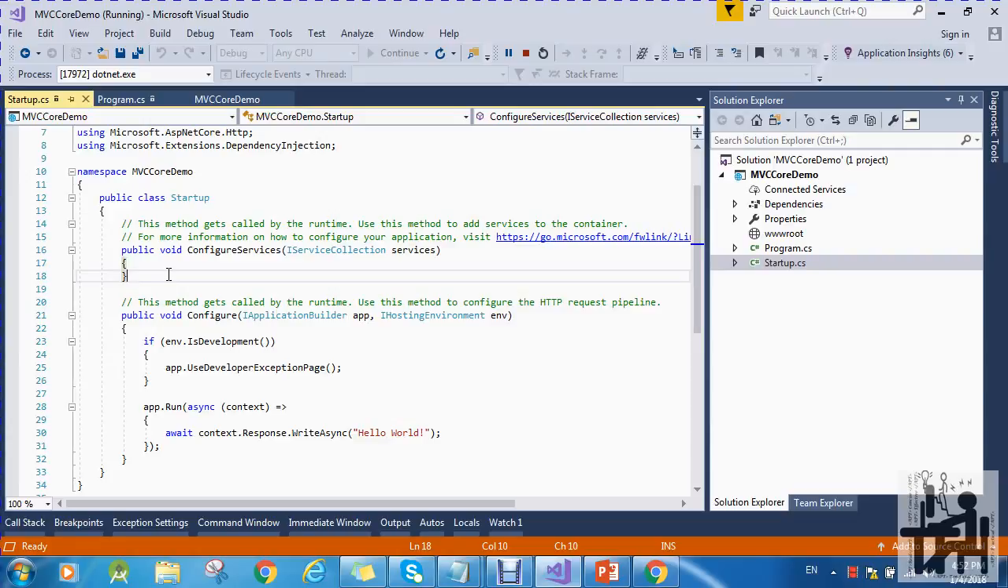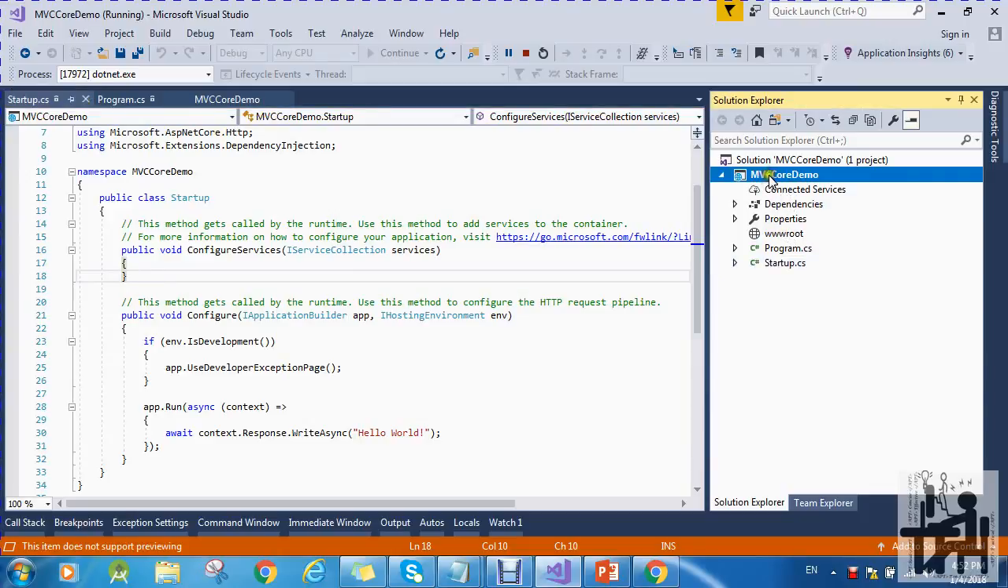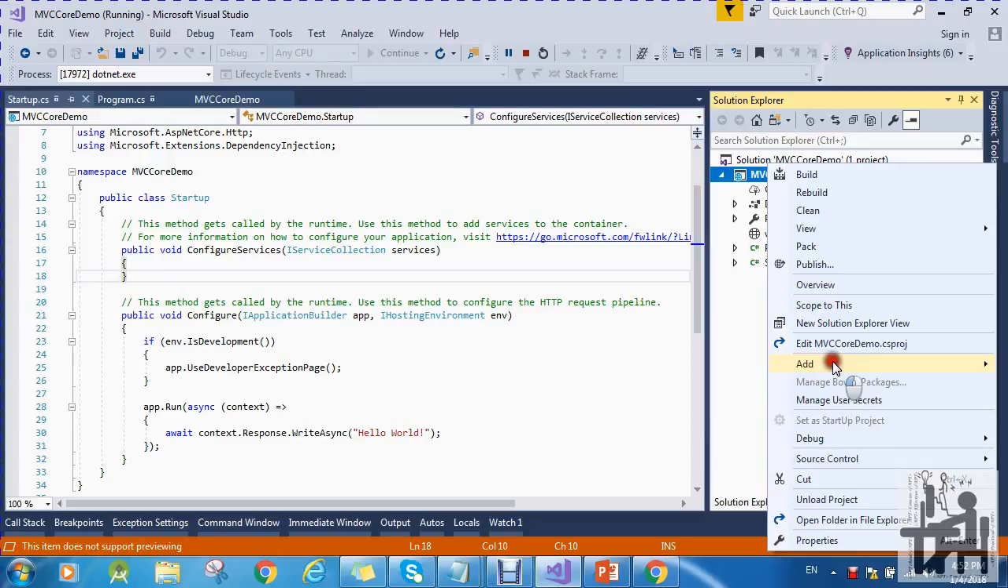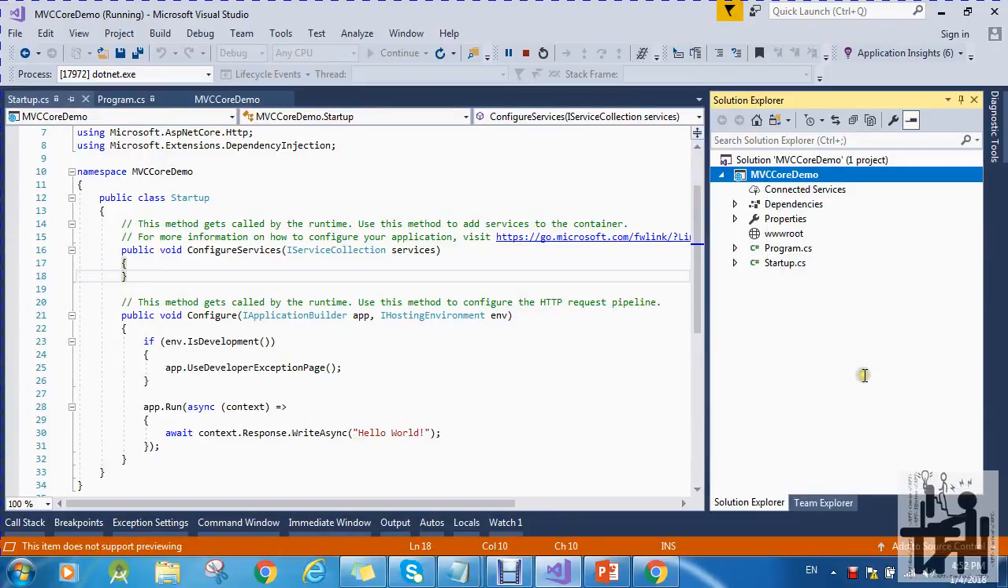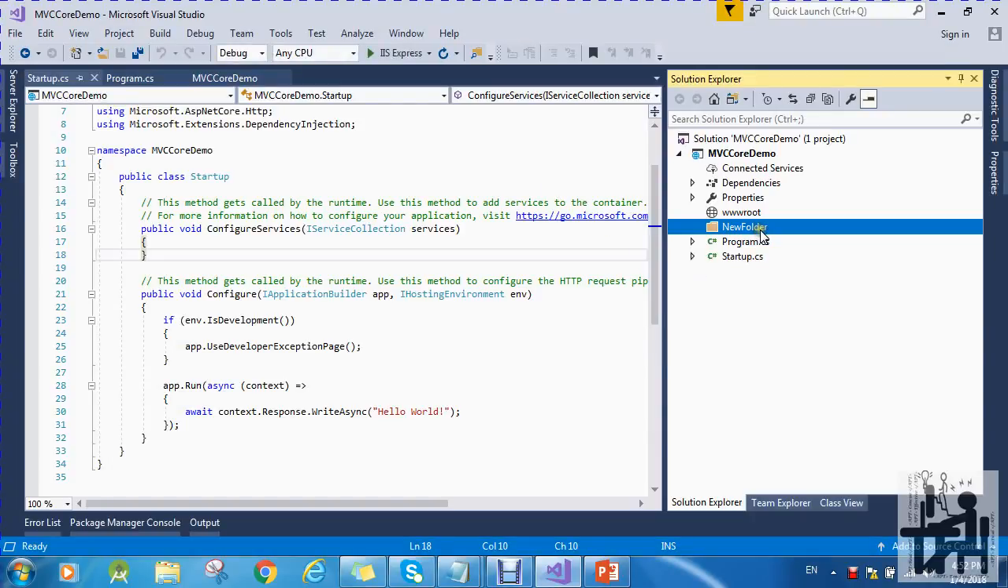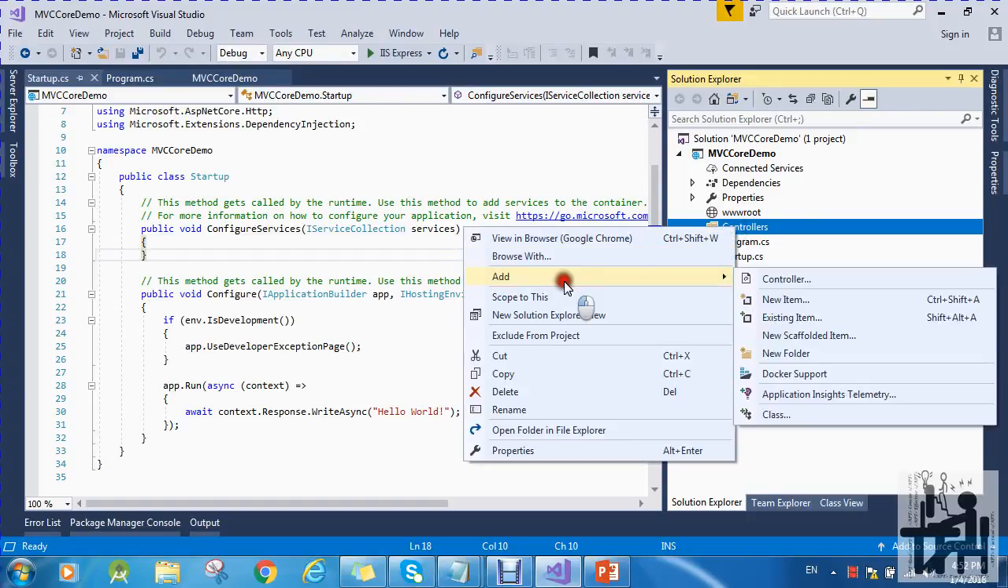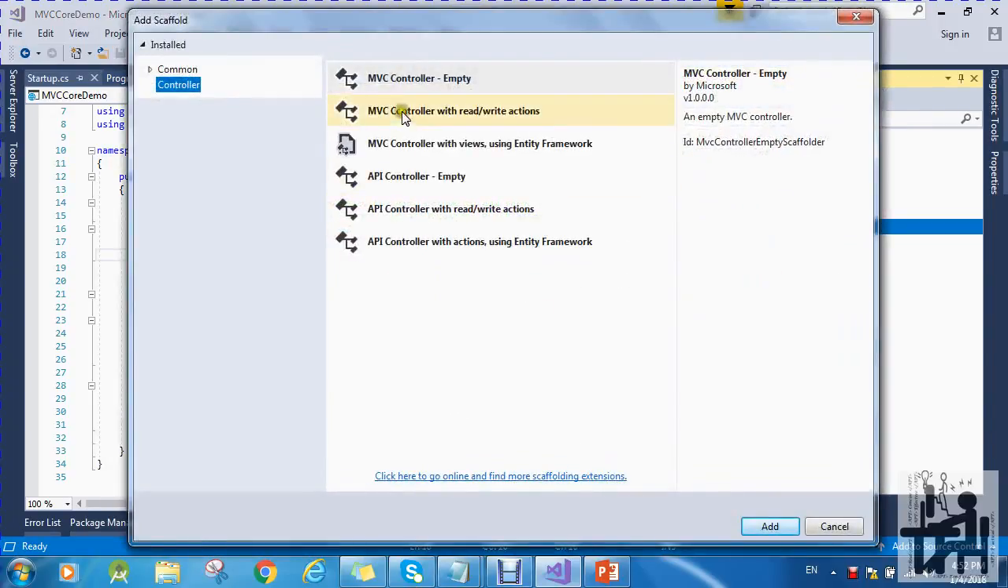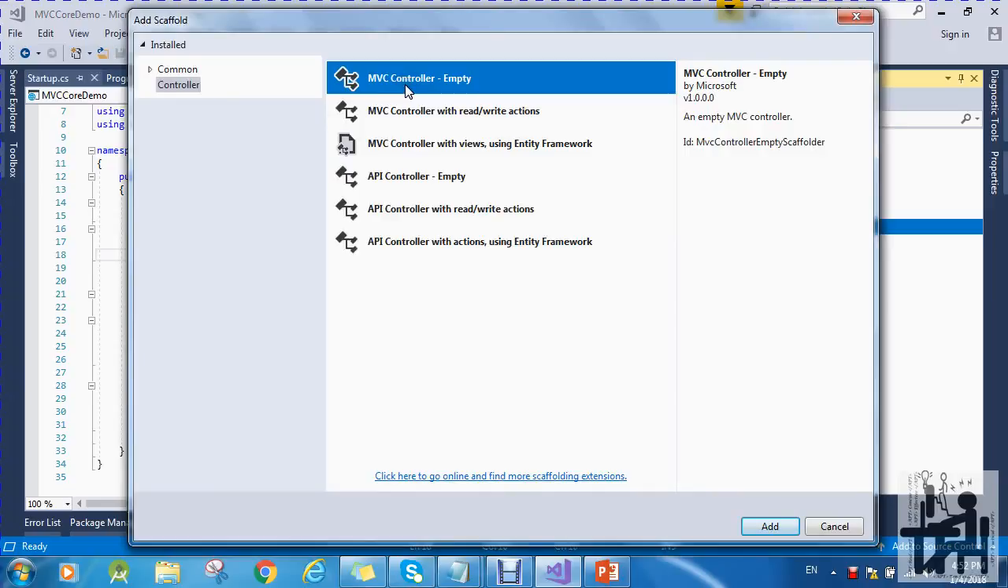So first of all, we will add a folder here with the name Controller. Let me rename it as Controllers. And let me add one controller here, that is also MVC Controller Empty.